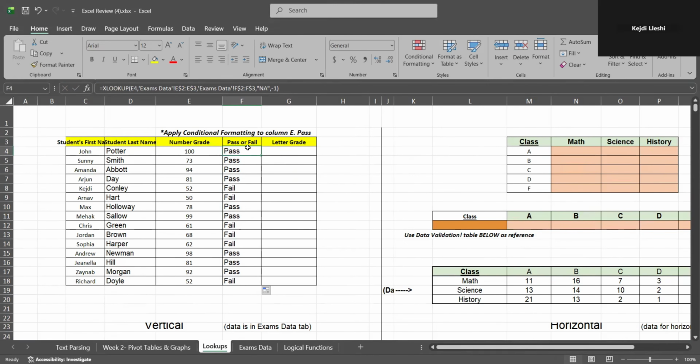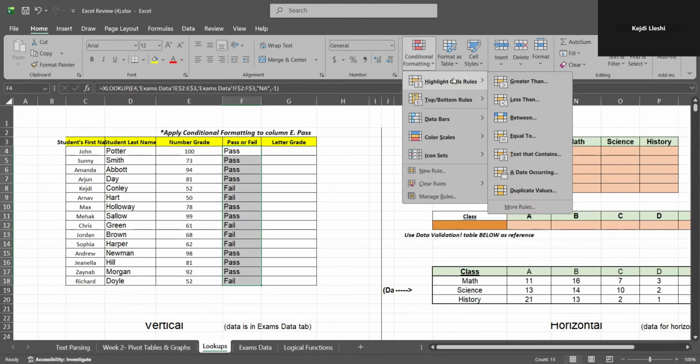Now we have our pass and fail. However, if you read this, it says apply conditional formatting to column E. Pass is green, fail is red. Pretty easy stuff. So we select this column, conditional formatting. First thing we see, highlight cell rules. Greater than, less than, between, equal to, text that contains. This is going to be the one because you see that it has the letter A in there. This is the one that we do for text, right?